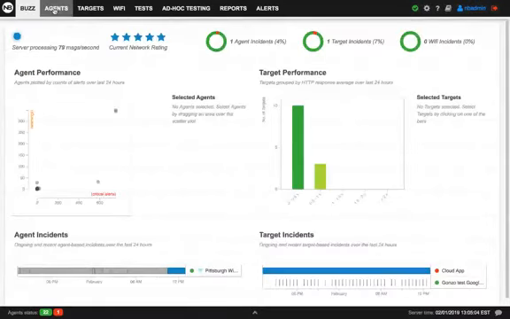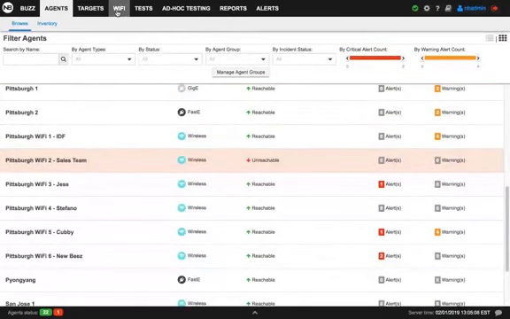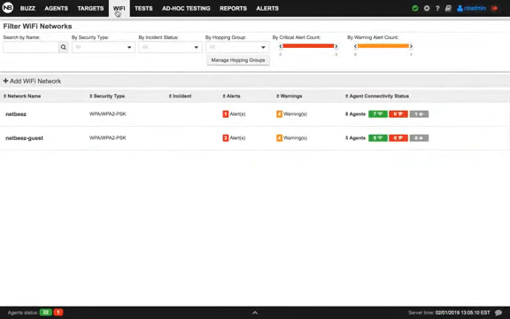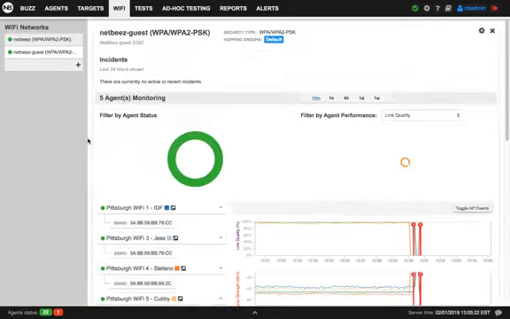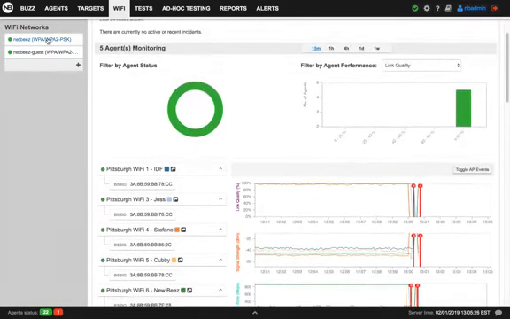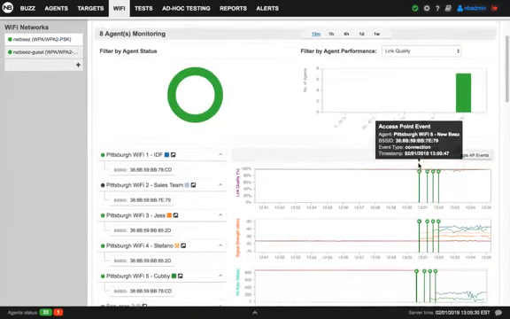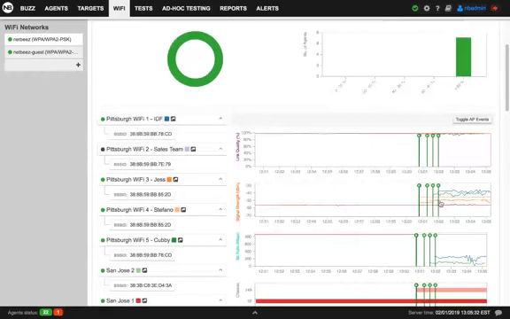As you can see here, I have a different set of agents. I go now to the Wi-Fi tab, and here you can see that we have 2 SSIDs. One is NetBeez and one is NetBeez guest. So these were already configured. And you can see here now the agents, this green lollipop, show that the agent just connected to this new SSID. And then I'll show you why.